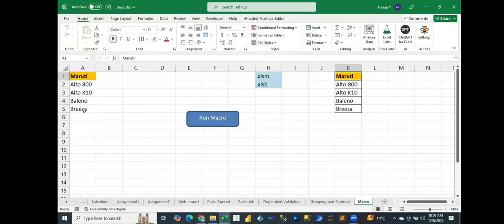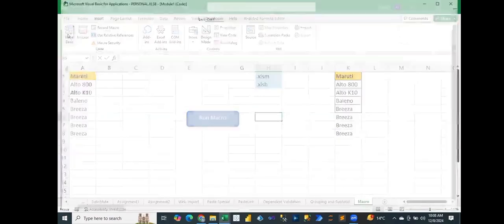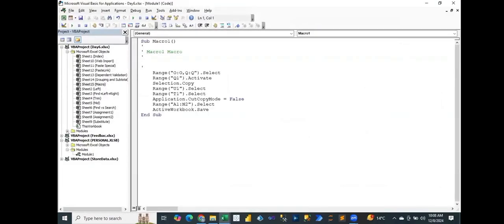If I increase my data, for example here, and now run this, you can see it is not fully in the border. The reason is that when I recorded the macro, I selected the cells from K1 to K5. So now I need the border here also. If you want to see the recorded macro, go into Developer and click on Visual Basic, or press Alt F11, and under this module, go into Module 1.